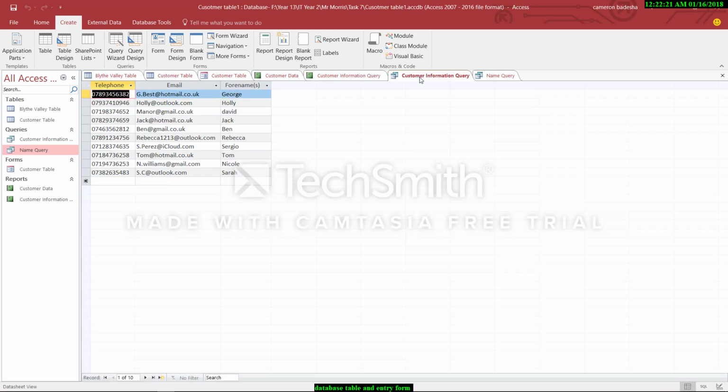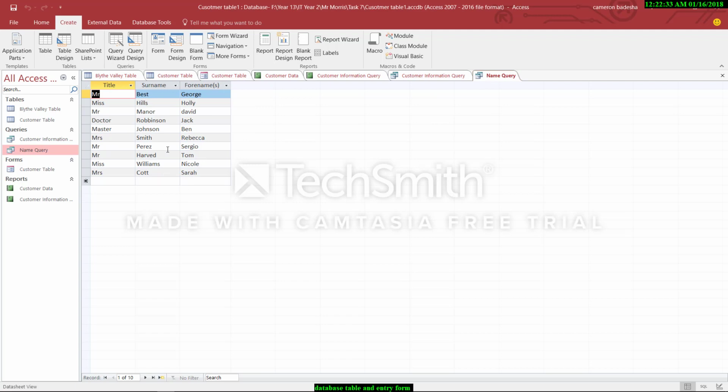Here it says simple query wizard, which has my telephone, emails and the forenames of all my customers, and another one which is title, surname and forenames.